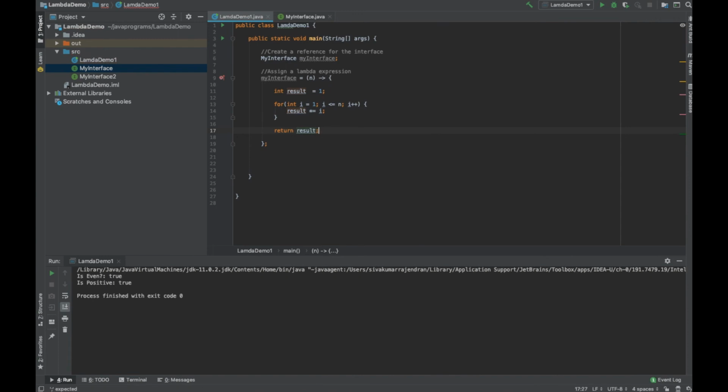Finally, when compared to single line lambda expression, there are two differences that we can see. One is that curly braces are introduced for the block of code to be written, and there is an explicit return statement. Now let's call this multi-line lambda expression and see what is the result. Then pass the value of 5.